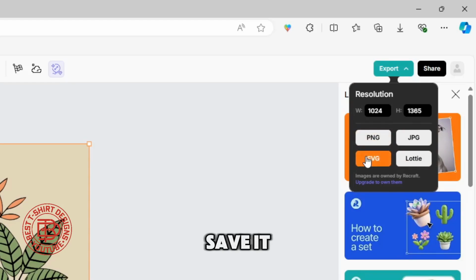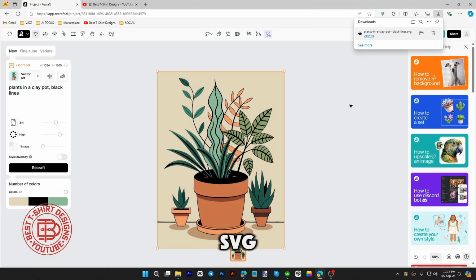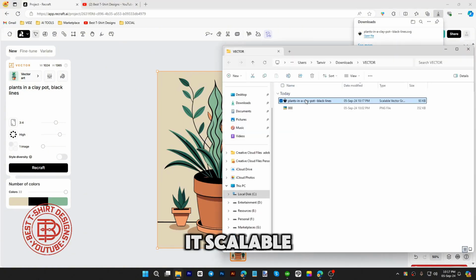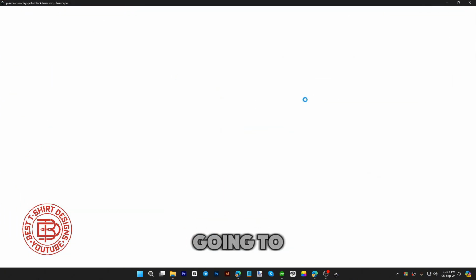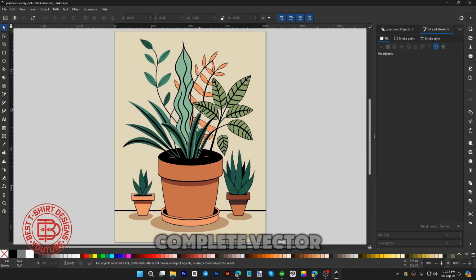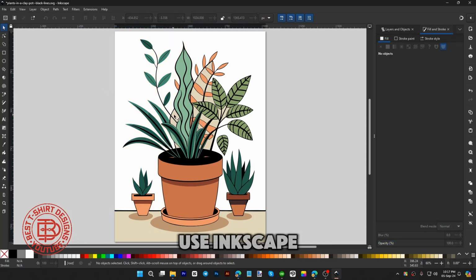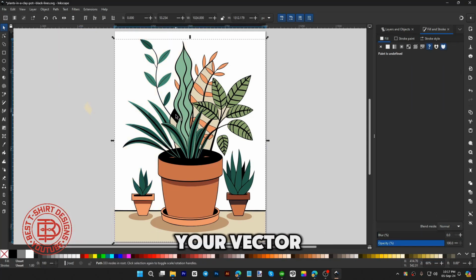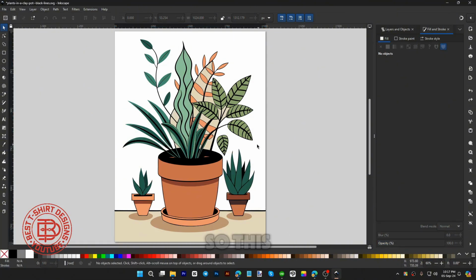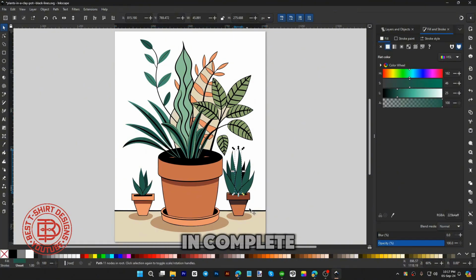Let's say we can save it as SVG. SVG is the scalable vector graphic. That means we can scale it to any size, and the quality is going to be 100%. This is complete vector. Also, I am using a software called Inkscape. Inkscape is a free vector editor. If you do not have Adobe Photoshop or Adobe Illustrator, you can use Inkscape to modify your vector graphics, as you can see from here. So this is made in complete vector format.